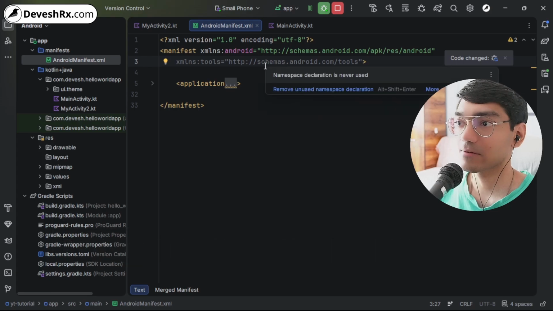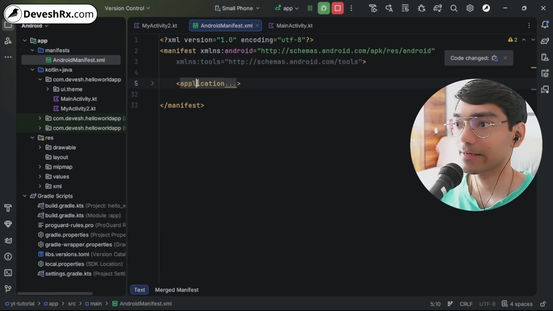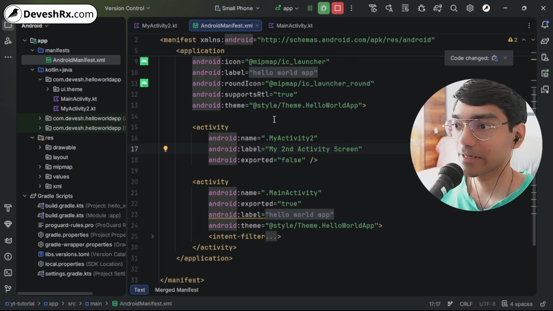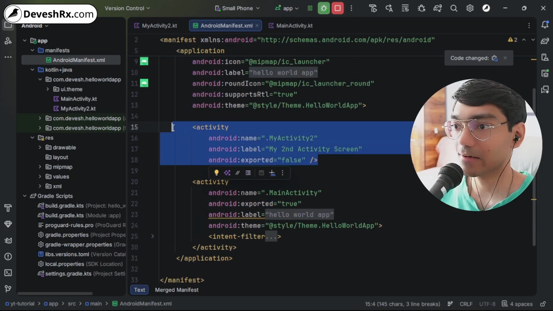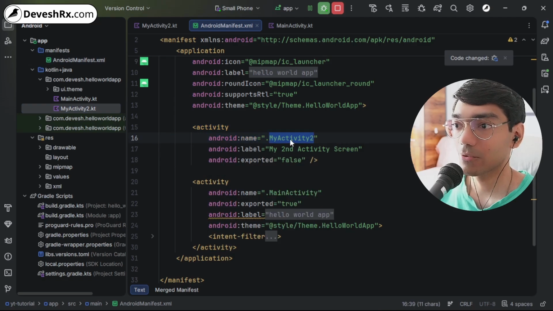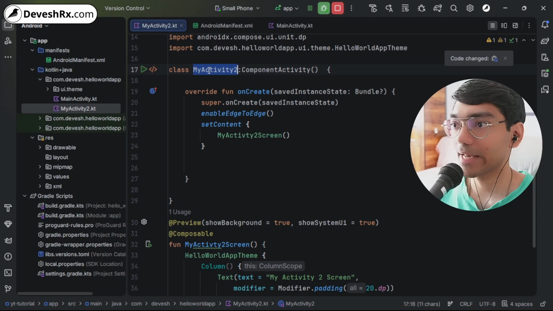Open the manifest file, and then inside this file there is an application tag. Open this application tag. Inside this application tag, to add an activity in Android, mention a tag named activity. This is the tag which I have created. Inside this tag, make sure you give a property android:name and add MyActivity2. So MyActivity2 is the name of the class.